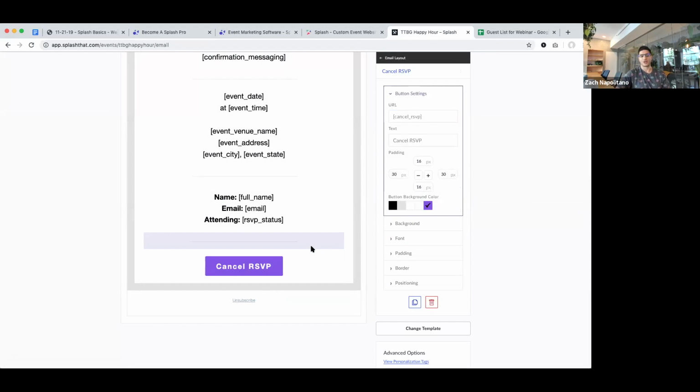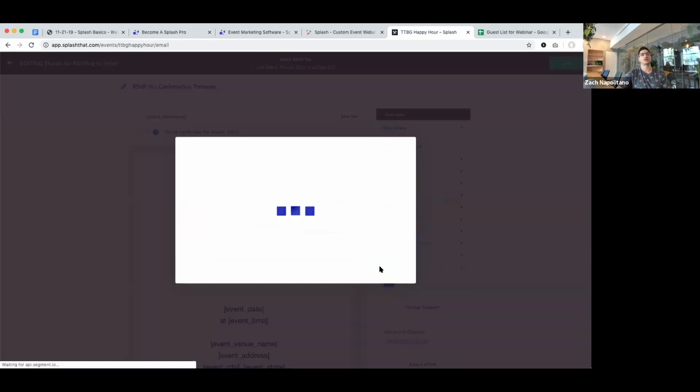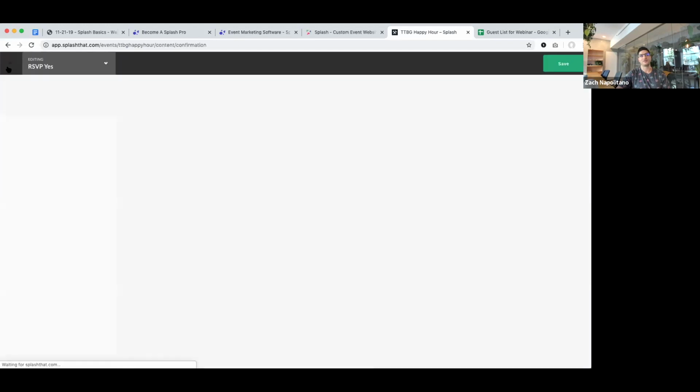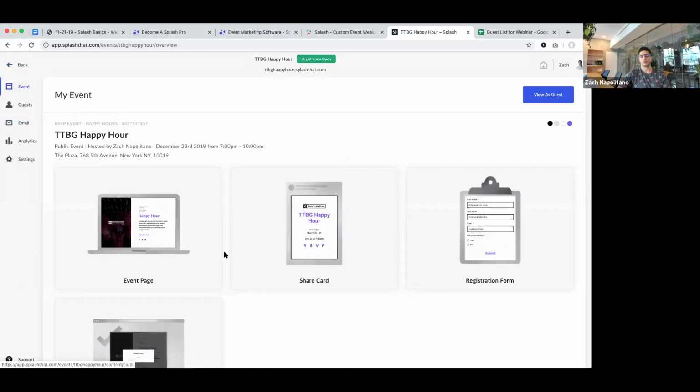And now any guest who opens this email has the option to click this button. It will transport them to a simple interstitial screen, and that will allow them to cancel their response. That will decrease my guest count by 1, opening up a slot for somebody else, especially if we have a capacity. Save my changes, and we've set up our confirmations, and we've completed the objective of giving our guests the option to decline an RSVP. Wonderful.